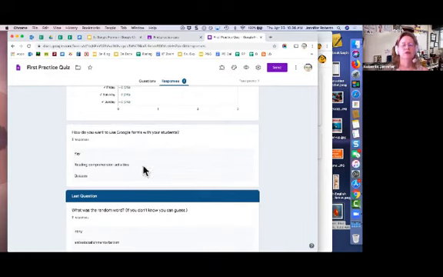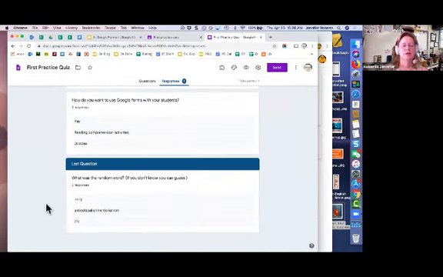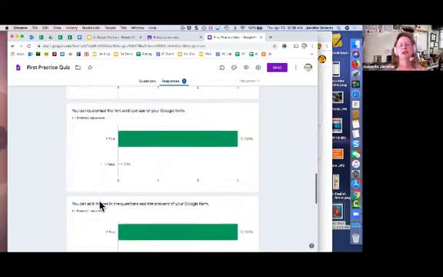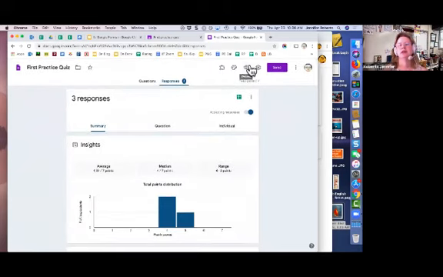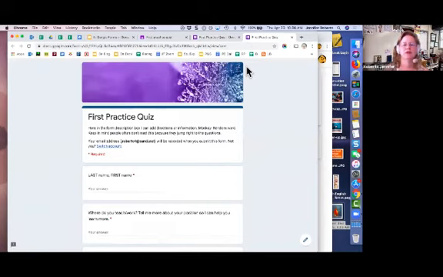How do you want to use Google Forms with your students? And what was the random word? Now, none of us got the random word right. All right, we all missed the random word. So let's look at something here. I'm going to click the eyeball so I can see the view version of the form. This is what it looked like when you filled it out.